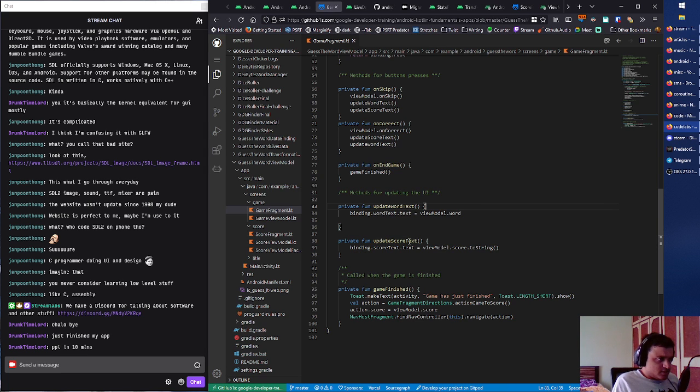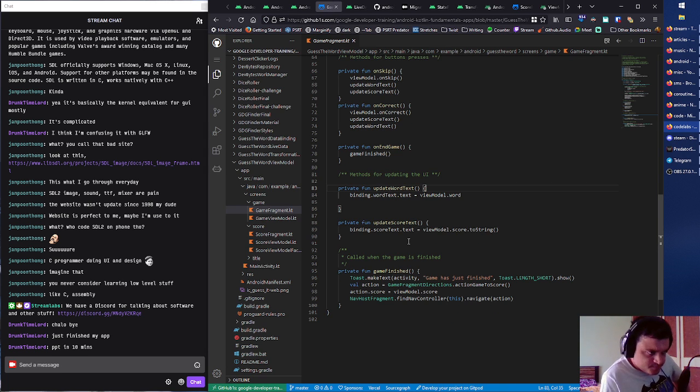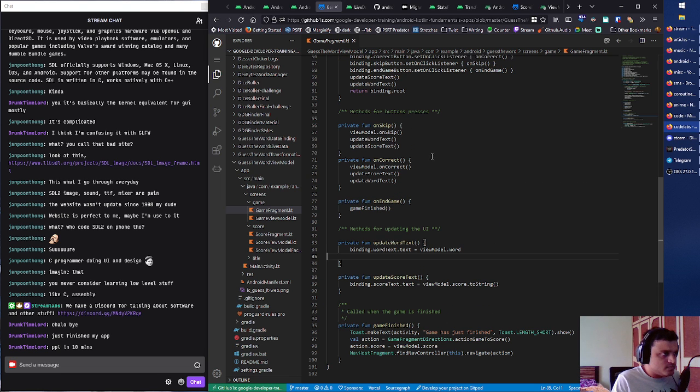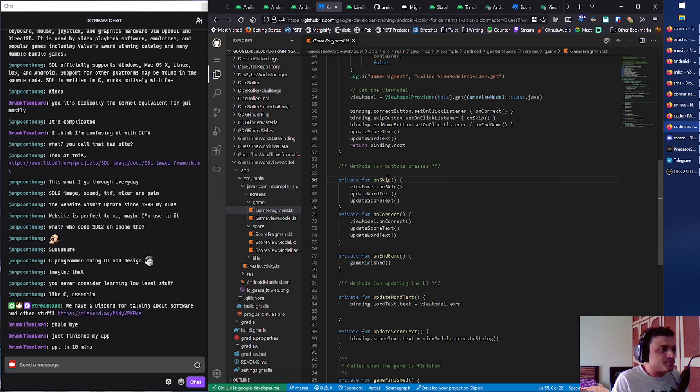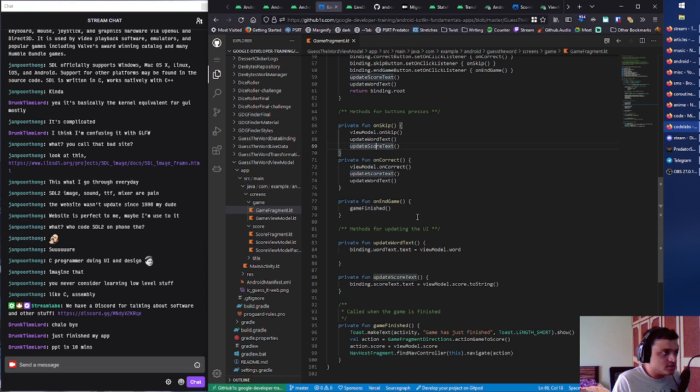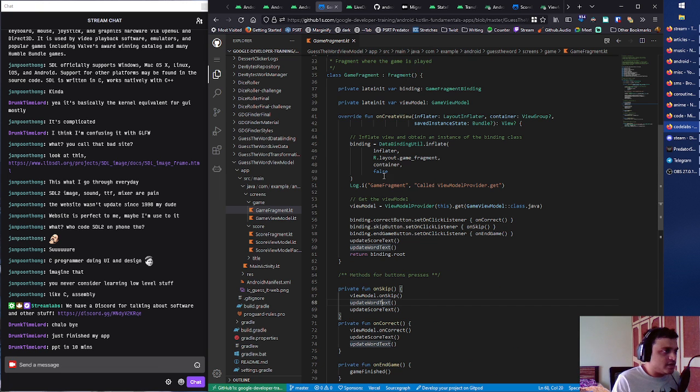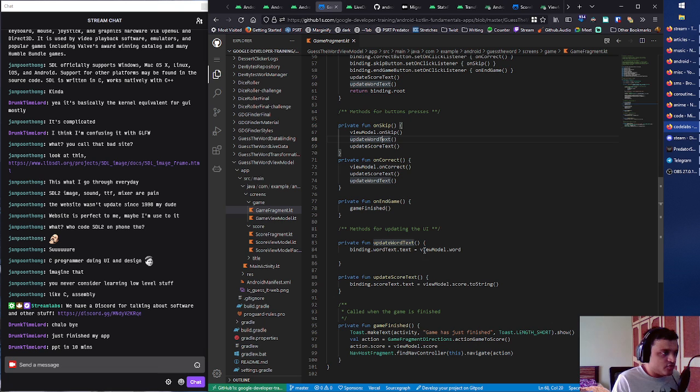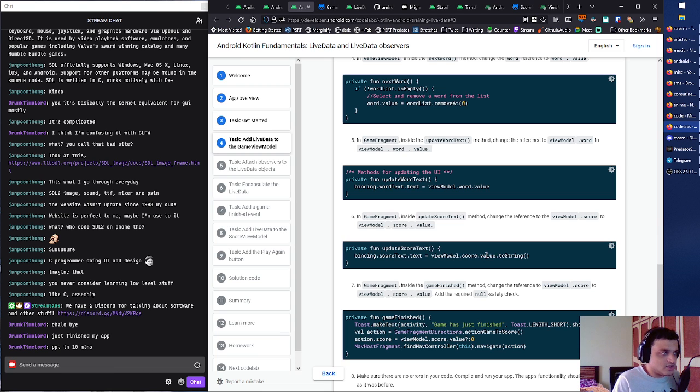We change this to how game has just finished. Okay, so the on skip here just delegates over to the view model, and then it calls update word text and updates core text, which we probably don't want to do this way because we just want to use an observer, right? We don't actually want to do it this way. For now, we just have to update this to the values.